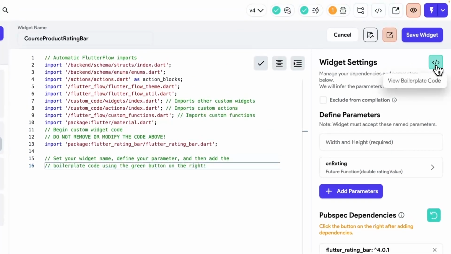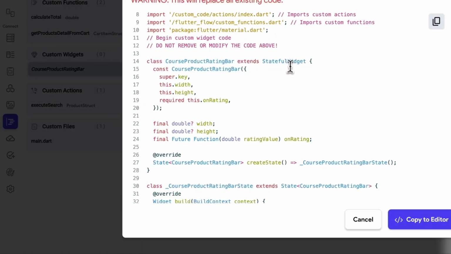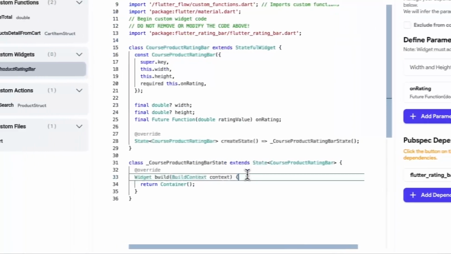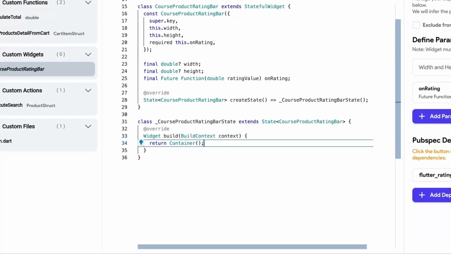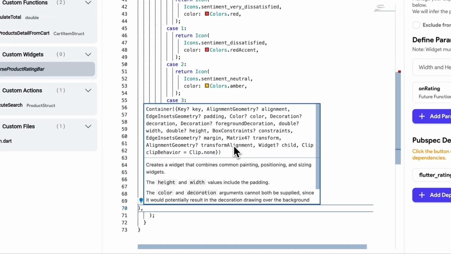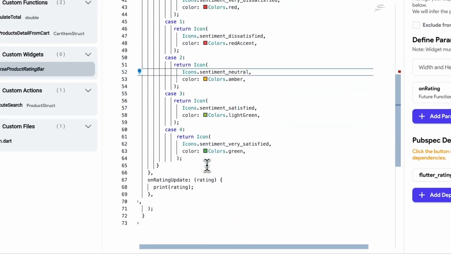Let's take a look at the boilerplate code. There you go. Here's my stateful widget with onRating as a callback function and an empty container in the build method. All right, I'm just going to copy this. And now I'm going to start customizing my widget. So in the build method, I will keep the container, and the container would have a child here. And I already copied the custom code that I needed from the documentation of the package. Let's just paste it here.